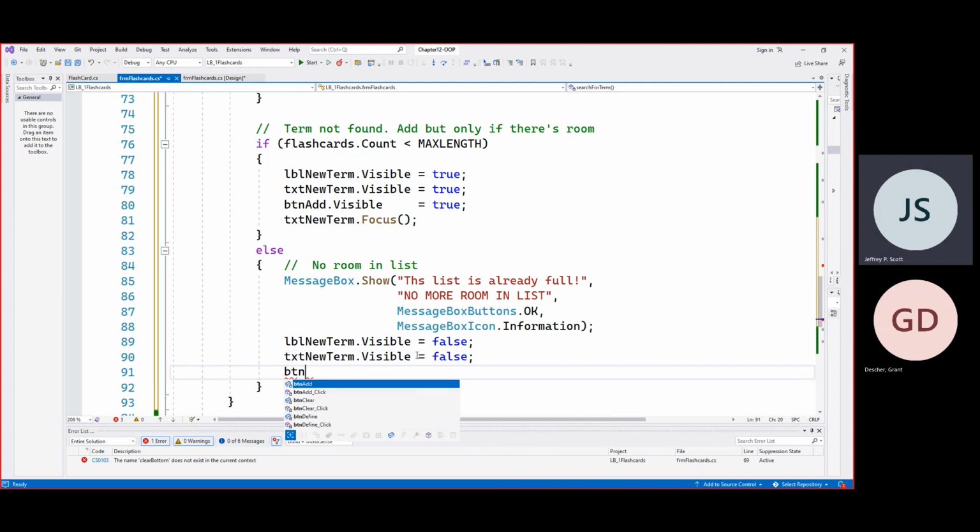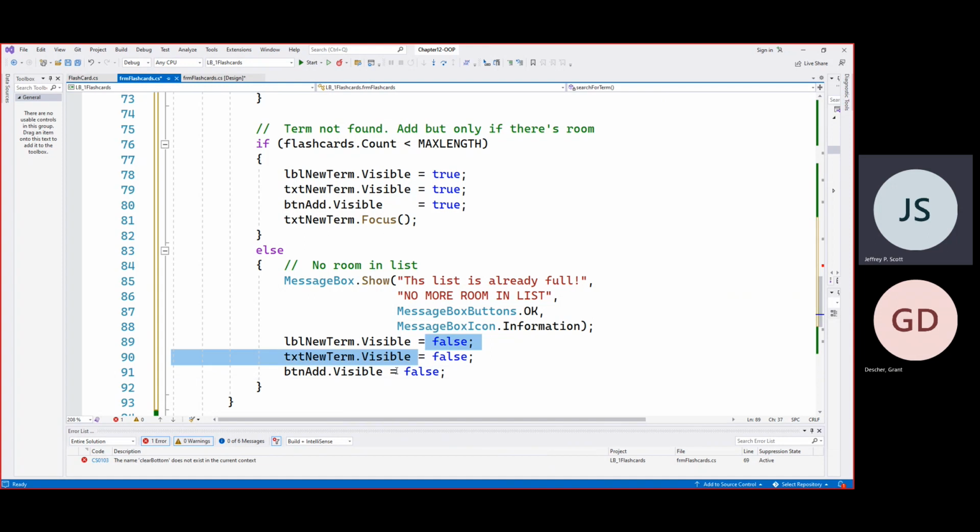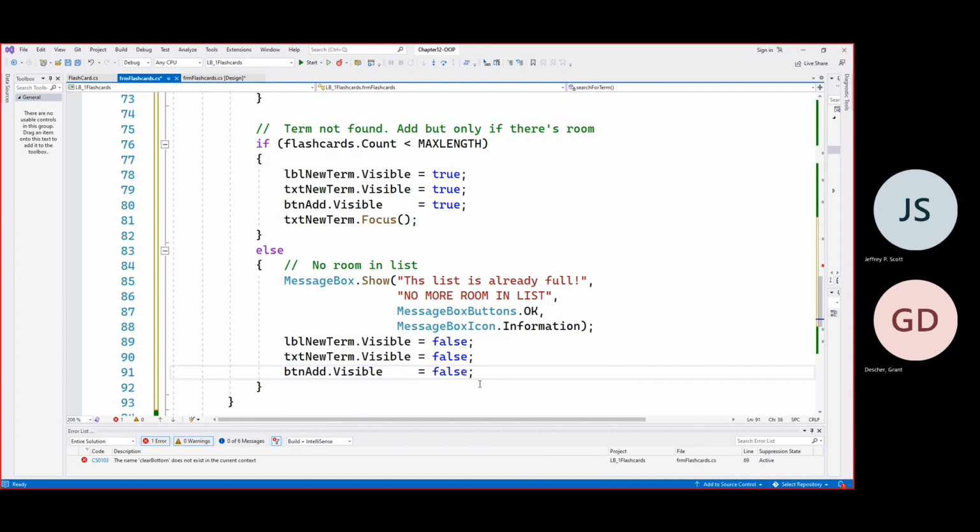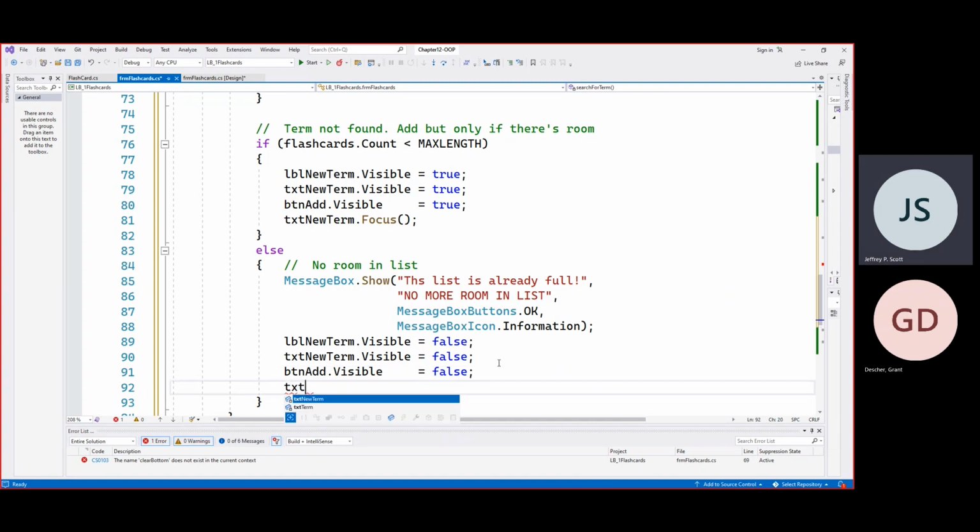and my btn add dot visible, I'm going to set that equal to false. I don't want any of those to show now. Why? Because there's no room. So I don't have that there anymore. All right. Plus, I'm going to go back and do my txt term on the main text box, and I'm going to set the focus there.